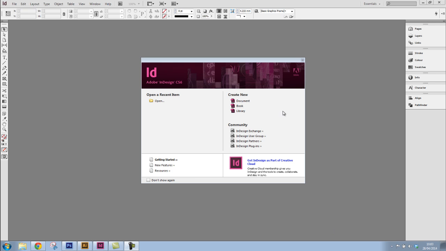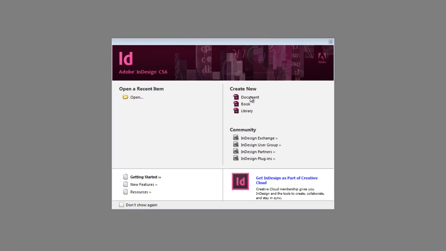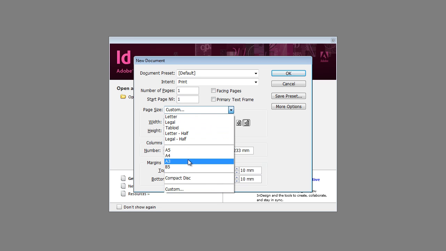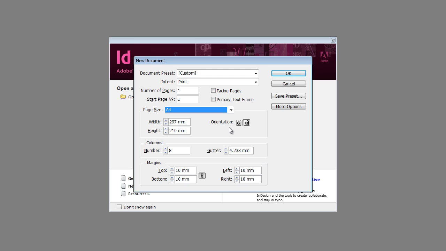On opening InDesign, you'll see you're presented with this typical start menu, so you'll just need to select Create New Document here, and then you'll get your general document set up. Now it's set to default here, but this is an opportunity for you to play around with some of the settings. So we probably want to go for an A4 page setting, and then you can also select your orientation. So you could have it portrait or landscape.